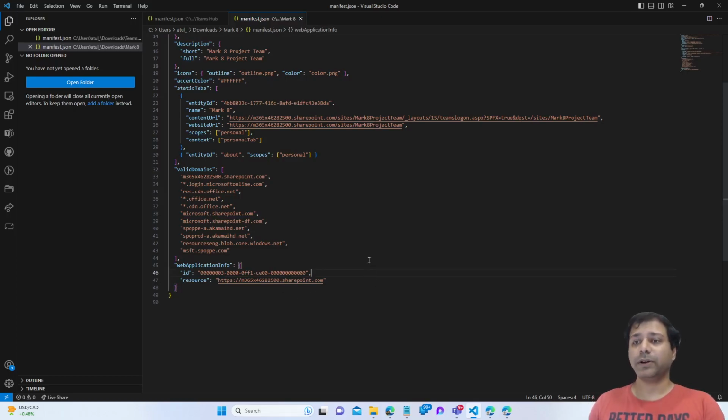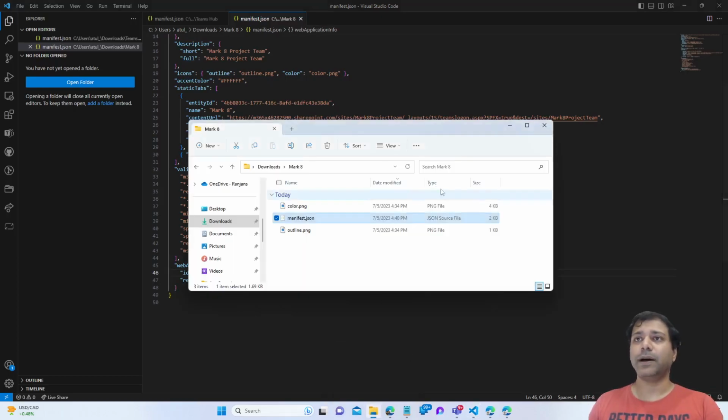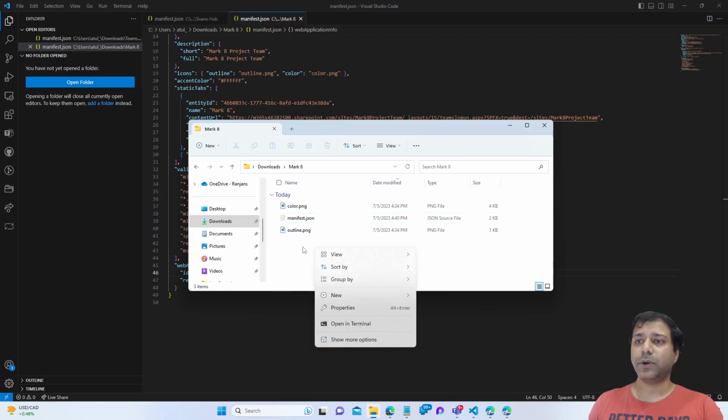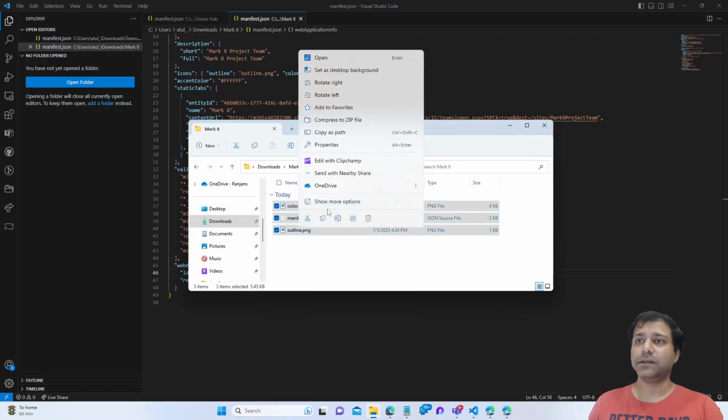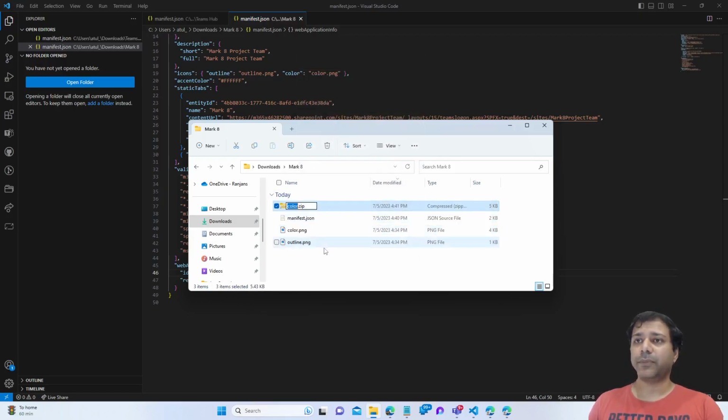All right, so we are going to test this out. We already have this particular zip file. I'm just going to select all of these quickly and compress them to a zip file. Maybe let me name it mark8. That's it. Okay, so now I have the zip file.